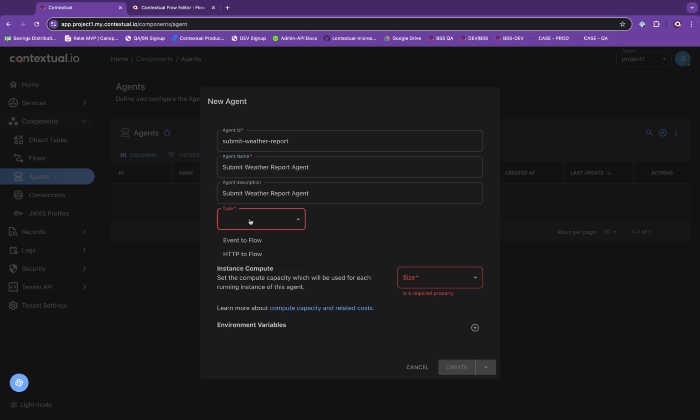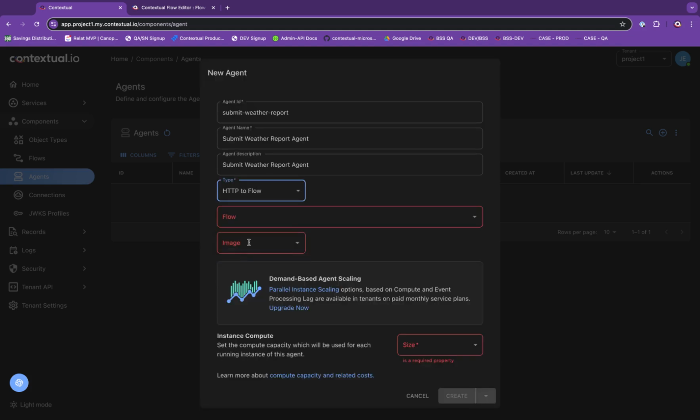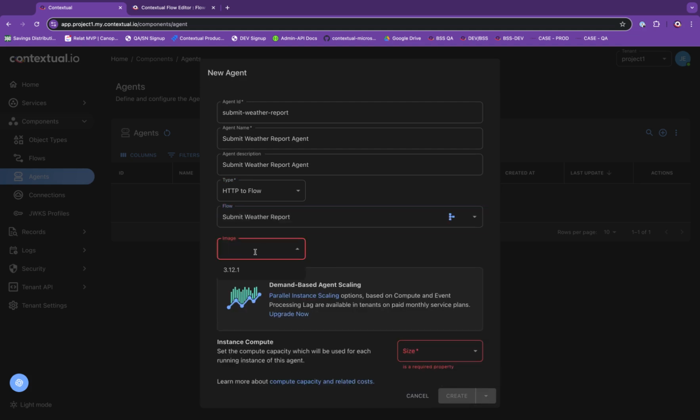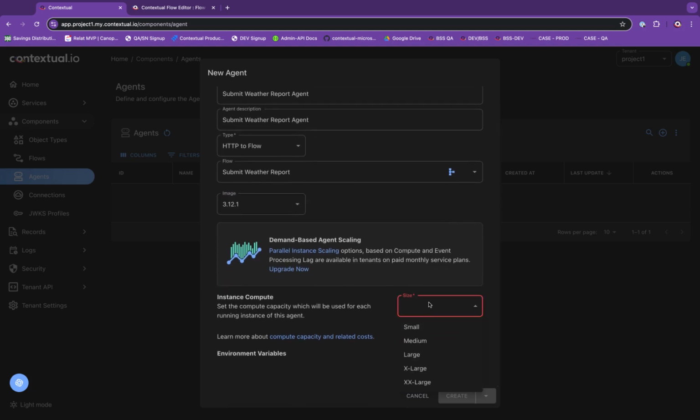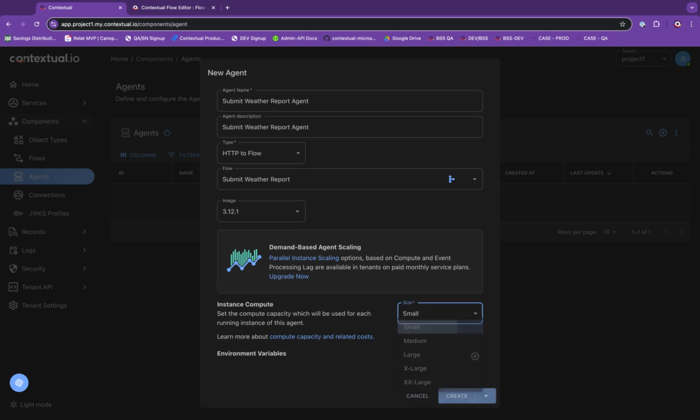And the type is an HTTP to flow agent. Remember, I mentioned that there are 2 types. We'll talk about the other type in a later video. We're going to use our submit weather report flow. You should always use the latest image version that is available here. In this case, it's 3.12.1. And we're going to use a small instance of an agent. We don't need a lot of compute power for this particular agent, so a small is good enough. And we're going to push create.